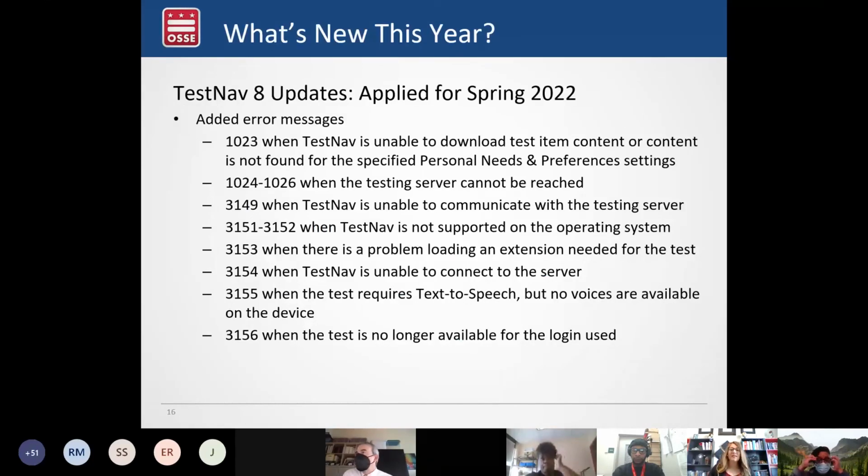As we're coming to the end of the TestNav section, I just wanted to point out some of the error messages that you may see that are new for this year. These are listed along with instructions on resolving the error in the TestNav user guide, which is linked throughout this presentation, but it's on the support assessment site at Pearson. It'll list the error code, what it means, and then how to resolve that error.